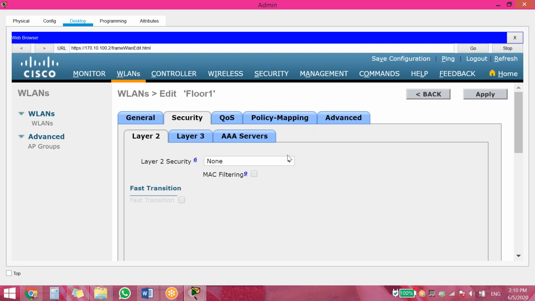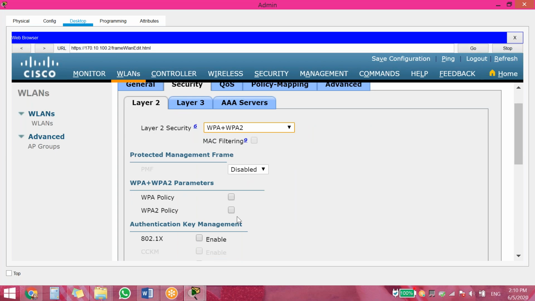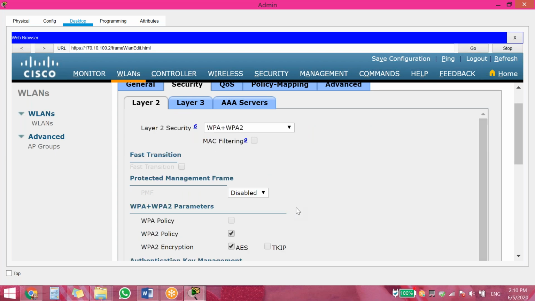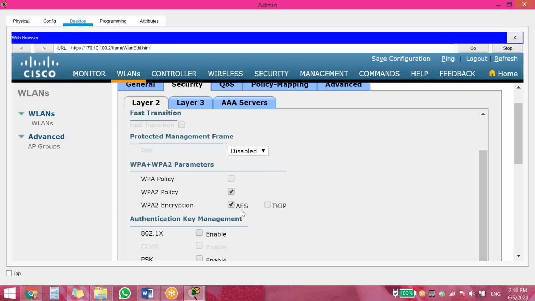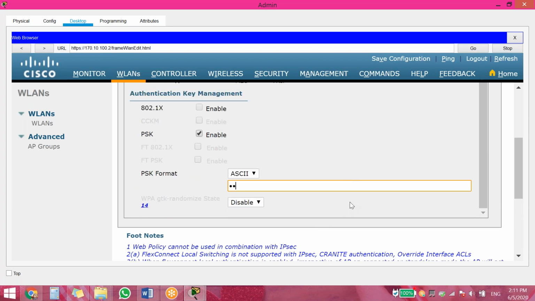Then you go to the security, click layer 2 security, WPA plus WPA2. Here for the WPA2 policy, tick, enable it. Then go down, pre-shared key, PSK, enable, and put your shared key here. I will put admin123, because if I put only admin, it gives an error. Look, admin will give an error.